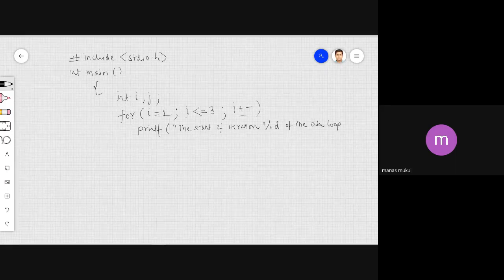This is the end of the outer loop. Okay, so I'm going to close this here. And because I am controlling my outer loop with the variable I, let me write this I here. So what is going to print here? Every time the iteration, that means the statement, gets executed inside this outer loop, you will have this printed here with the value of I. So it will print the start of iteration 1 of the outer loop, the start of iteration 2 of the outer loop. Okay, so this is basically my outer loop.